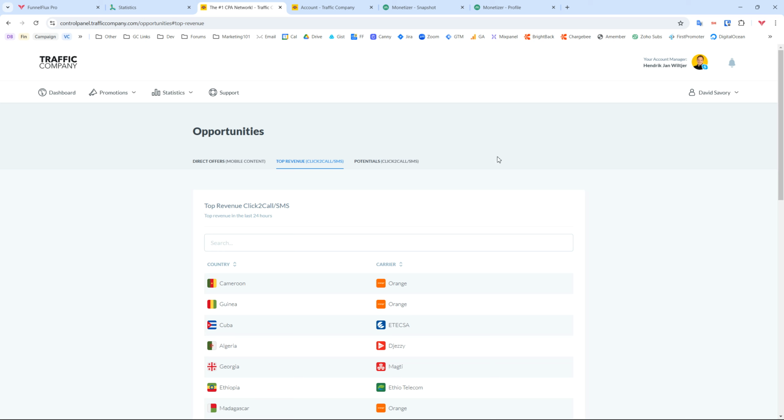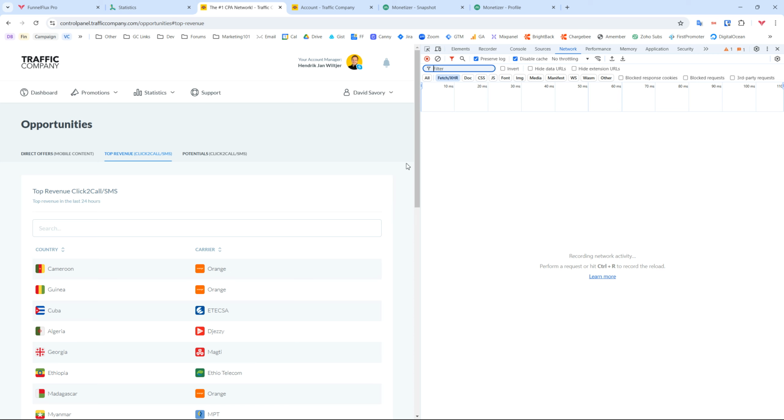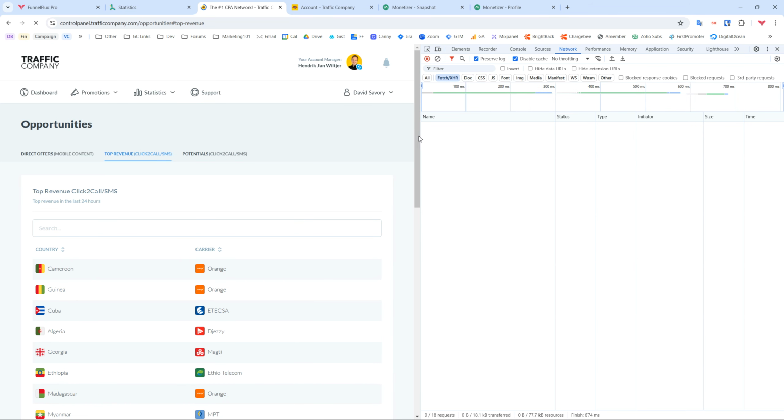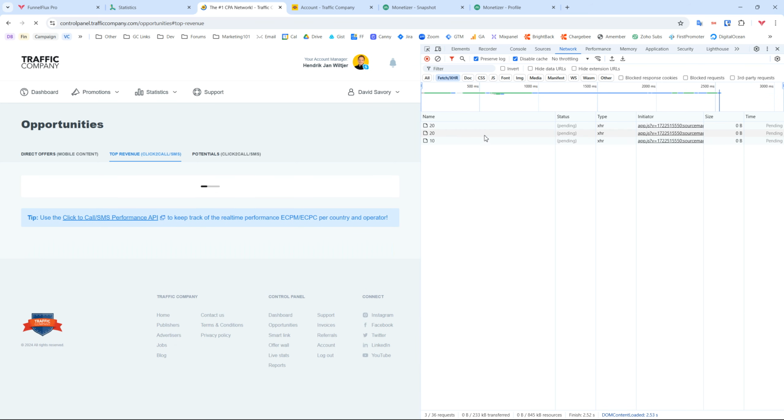So what I want to do is kind of cross-reference between Traffic Company and Monetizer and see if there's some overlap that I can work with. What I did find, which was interesting here, is when I looked into Traffic Company's documents, I found that they had an API for these opportunities. If I just quickly nerd out a little bit, if I go to top revenue and I refresh this page, I could see these API requests that they were doing, which just take a few seconds to load.